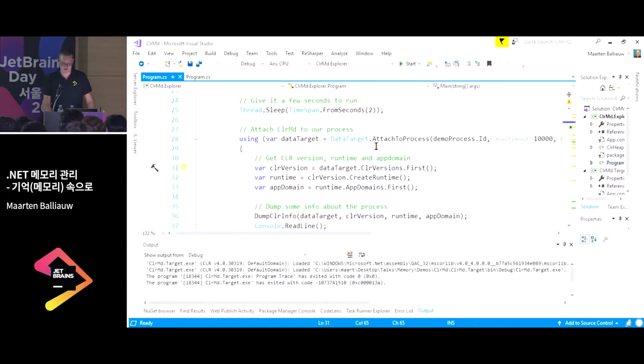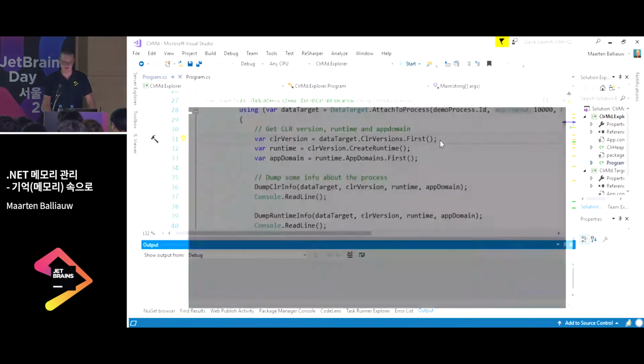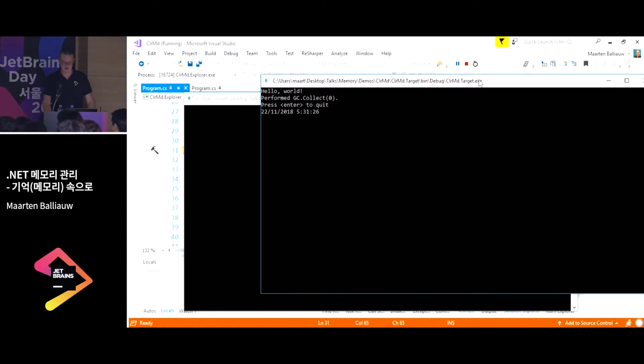The moment I have such a data target, I can get a lot of things like the current CLR version, all the different objects in memory and so on. So let's maybe run it so we can see what it does. So I start my real application.